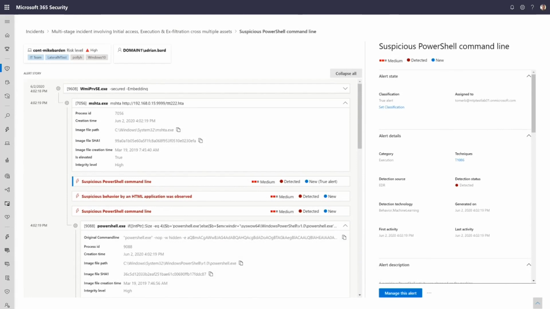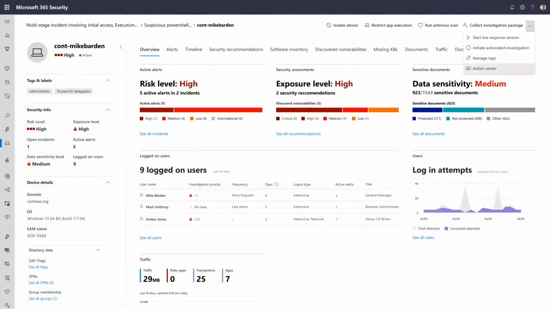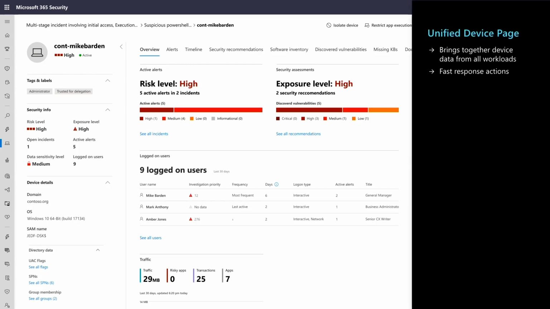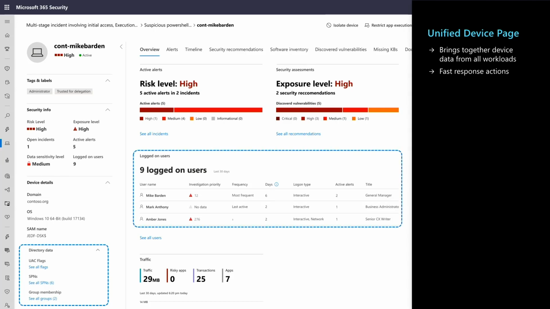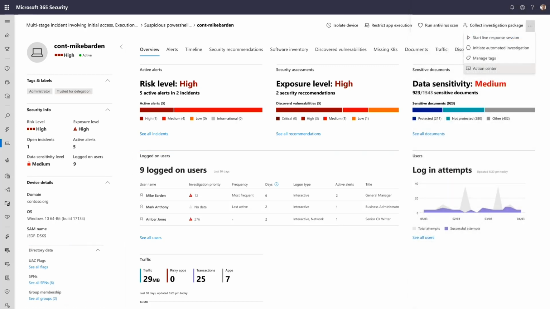If we need more details about the affected devices, one click here brings us to the Microsoft 365 Defender Unified Device page. The device page brings together data about the device from all workloads into one view. Directory data, for example, from Defender for Identity, logged on users combined from Defender for Endpoint and Identity, and the device timeline from Defender for Endpoint. No need to go look in several different portals for pieces of the picture anymore. The SOC analyst can also take quick manual actions from right there.